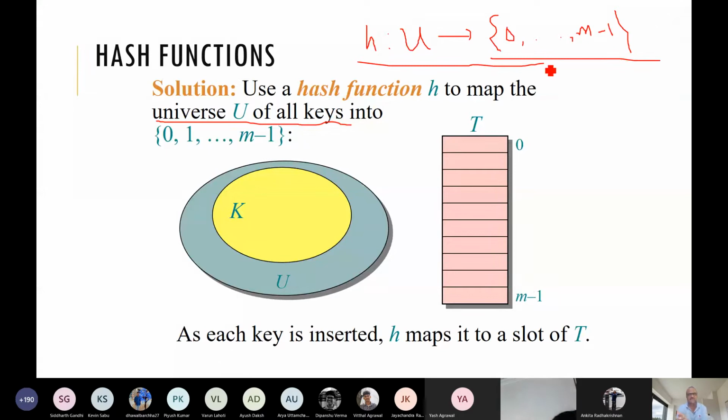So if we have been given such a function, what is our data structure? We just apply the function. So we have h. We have k1, the first key to be inserted into the table, to be stored in the data structure. So we apply h on that. It will hit some slot. Okay. So we will put k1 over here in that slot of the table.